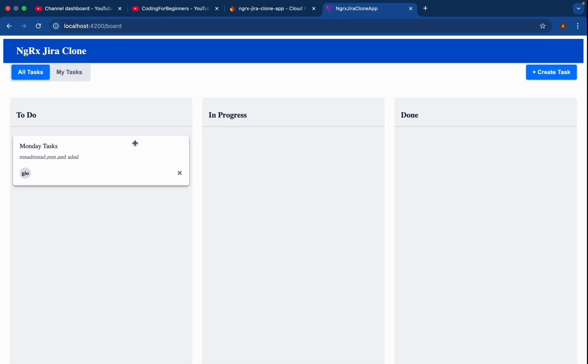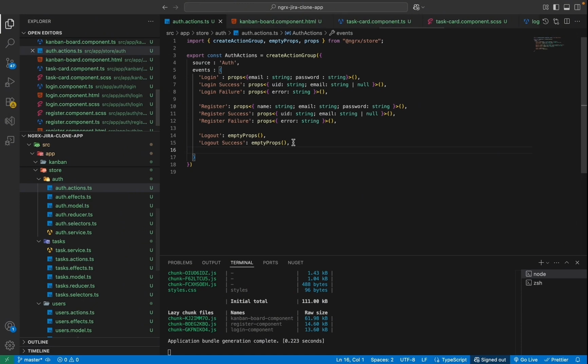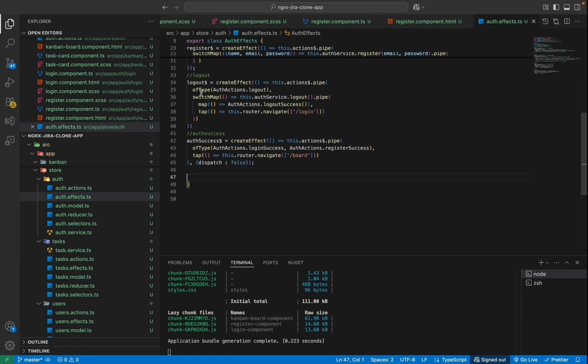Okay, so let's implement our final UI task, which is to wire up the logout button. If you remember, we already created the actions for logout. Here you can see we've got the logout action, and in effects as well, we have got our logout effect. So all of the logic is already done.